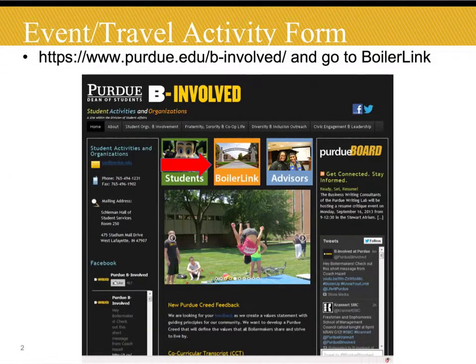Purdue students and student organizations do a great deal of activities on and off campus. These are filed through the Event and Travel Activity Form for student organizations. The website shown on this page is the Be Involved page, run by the Student Activities and Organizations Office. Once you go to this site, student organizations click the link called Boiler Link to get to their organization profile page to file their travel or event activity form.